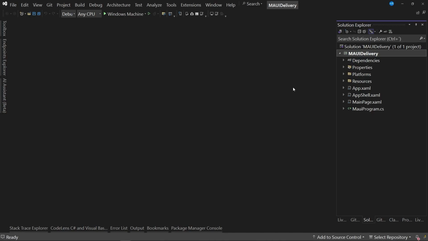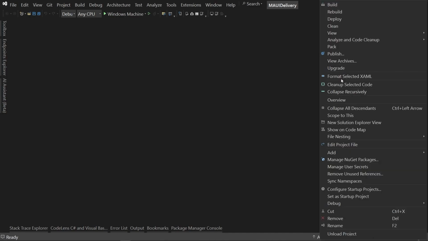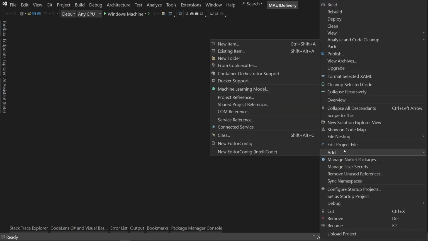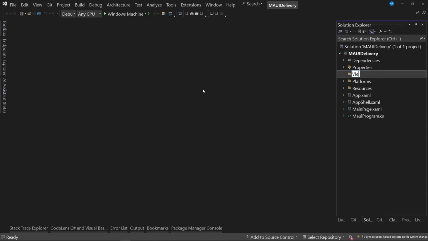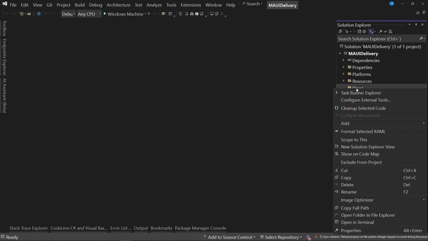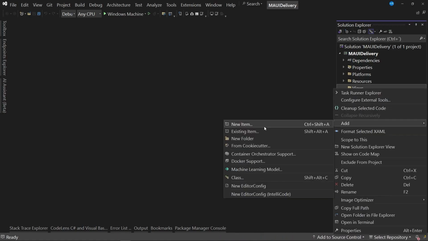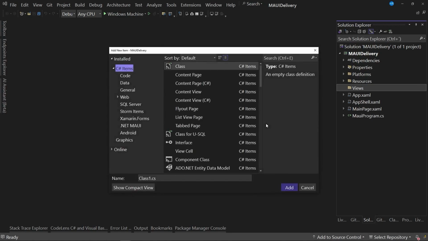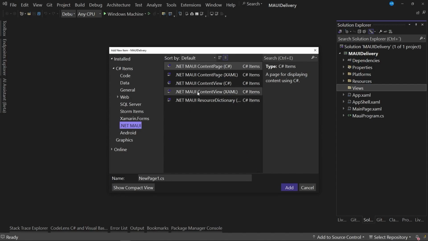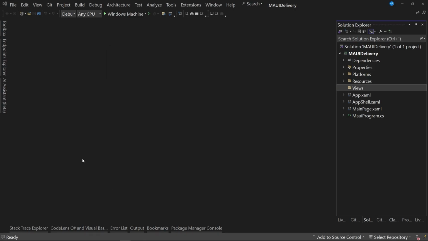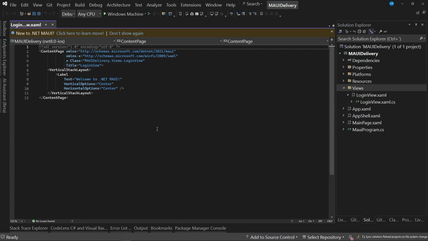The first thing I'm going to do is create a new folder as part of this project. So let's add a new folder and call it views, for example. Now that we have created this new folder, let's create a new file in which we're going to be creating the graphical interface. Let's select the .NET MAUI category, select that we want a content page, and call the page, for example, loginview.xaml. Let's wait for this page to be created.